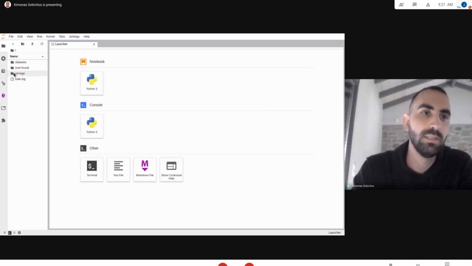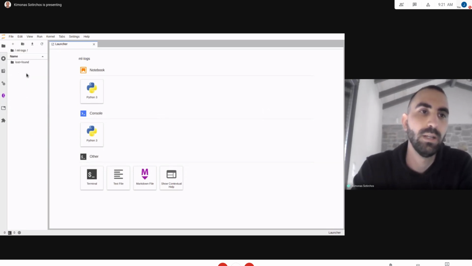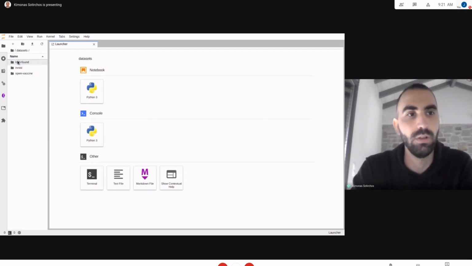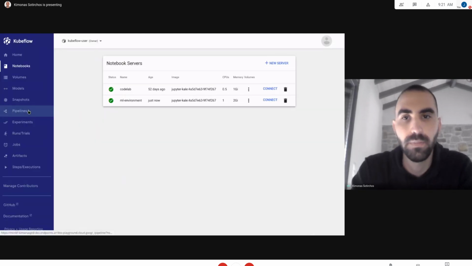As we can see, there's our volume, which is an empty one for our logs, as well as our existing datasets volume that already has our data. So let's navigate back.